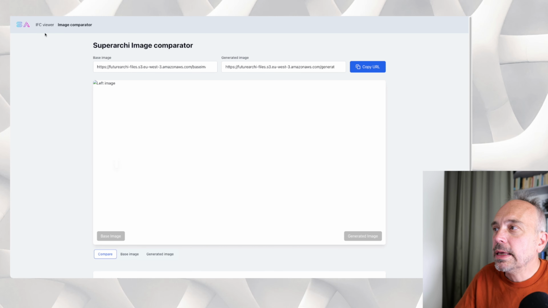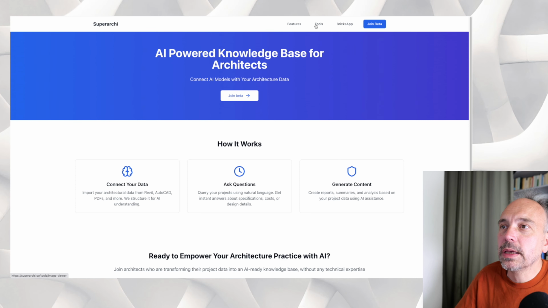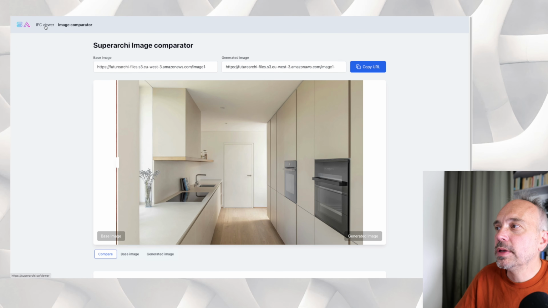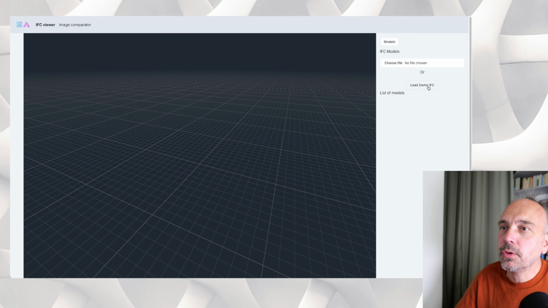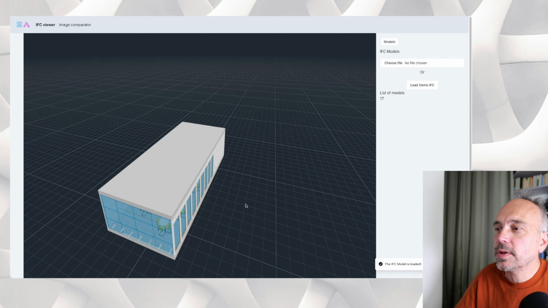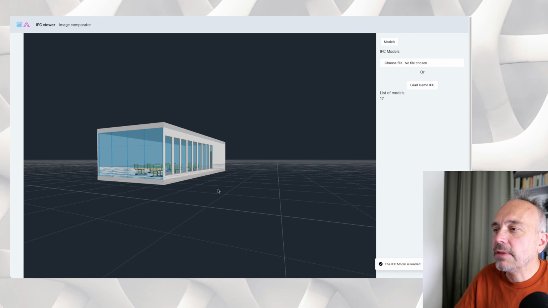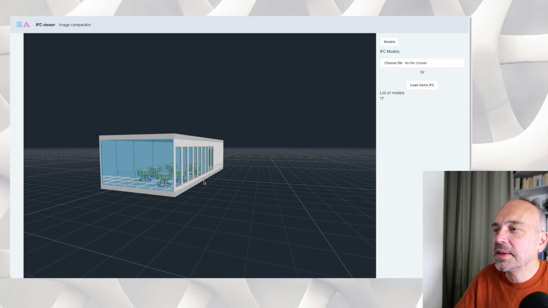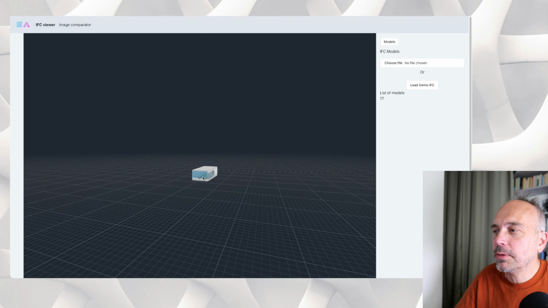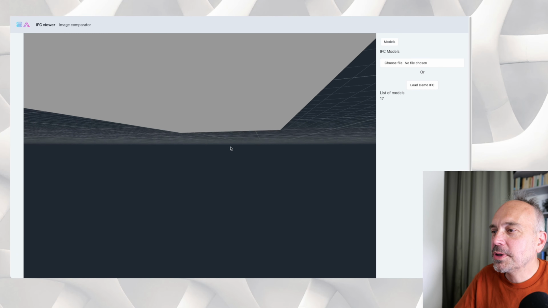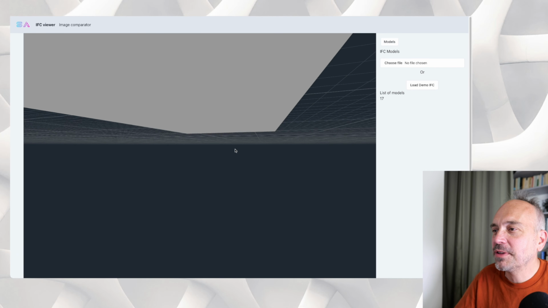For example, here on my site, which is superarchi.co, I have some tools, so you can find them here, under tools. And I already have two tools. One is the IFC viewer, where you can load some IFC models using the latest IFC.js, that open company awesome library. And if you have some questions, feel free to ask in the comments.